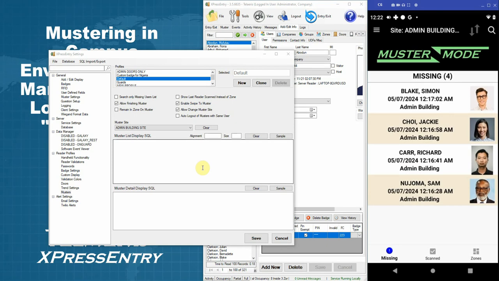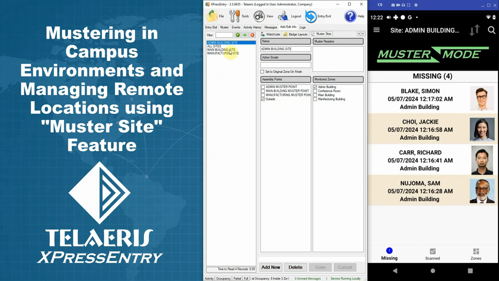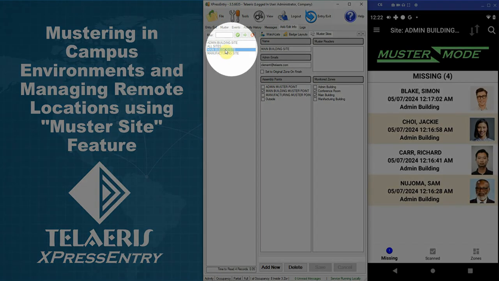Now, one of the things you can do with the muster site feature is to set the location of the assembly point. Now, this tells our system where to send the users in the event of a muster. Now, let us go into the Add Edit Info and select the muster sites once again. Now, let us select the main building site, and you can see here under the assembly points, instead of outside, I've set the main building muster point as the assembly point. Now we expect that the users will be sent there in the event of a muster.